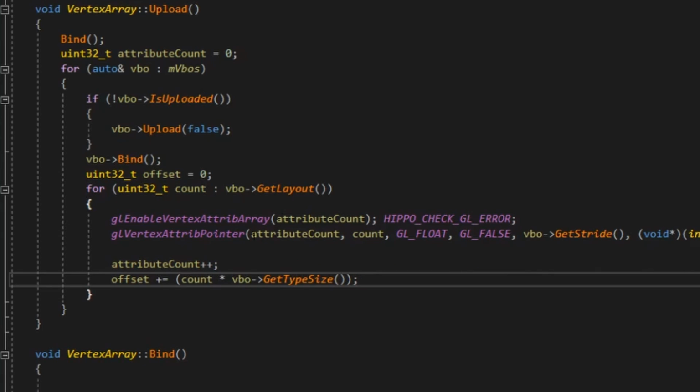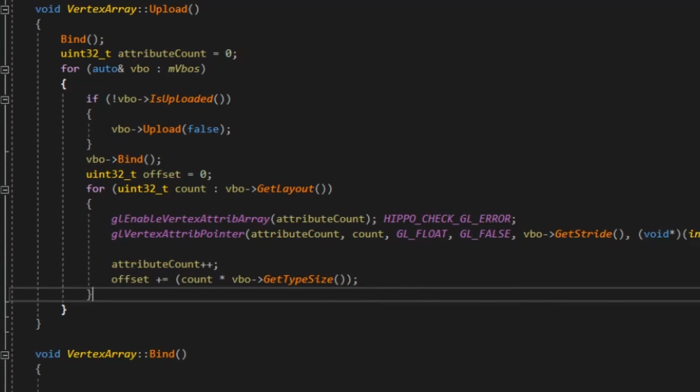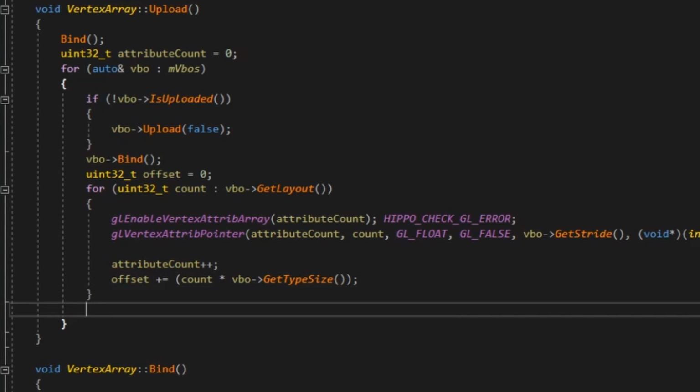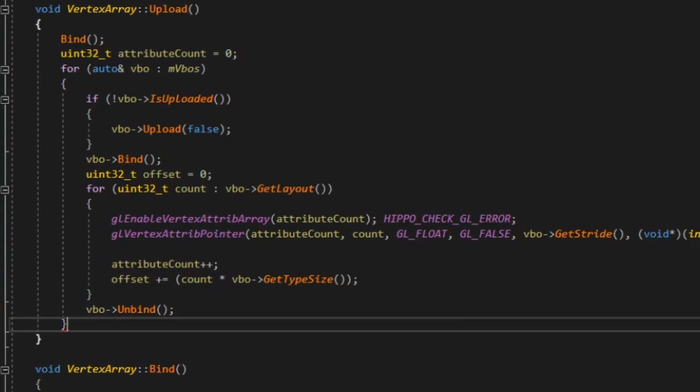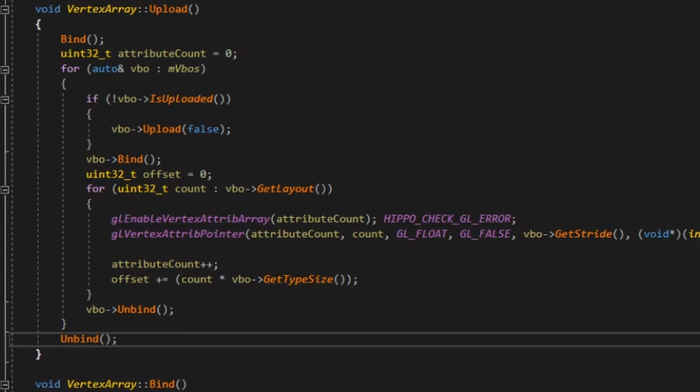because then we get to the next count in the VBO. It'll be a new attribute count here. Still floats, again, we'll fix this, but it will be the same stride and then a new offset because we've updated the offset here. Perfect. So now at the end of this for loop, we can call VBO->Unbind. And then we unbind ourselves, and then we're set.